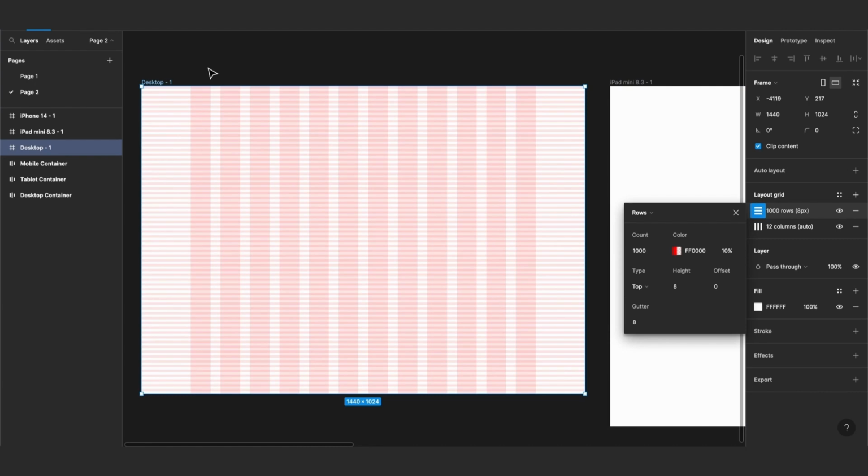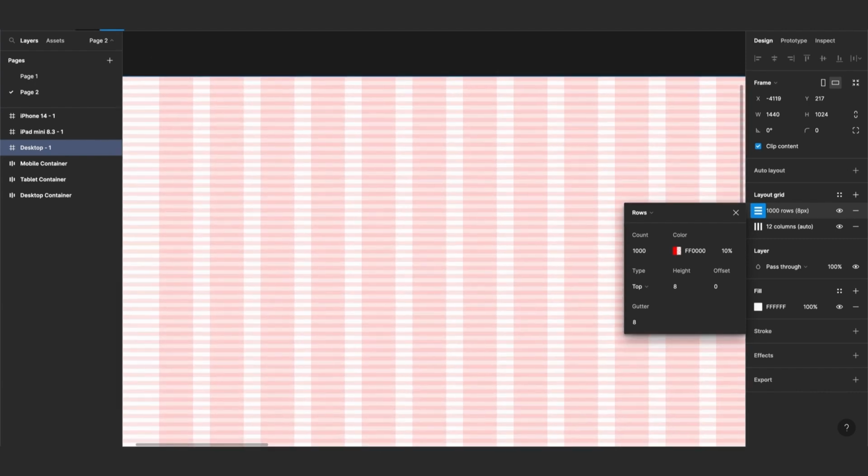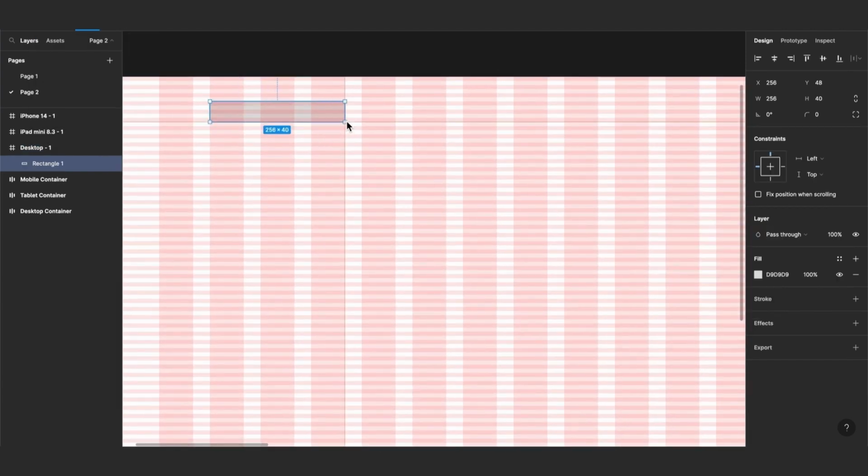Alright? So now, when you go ahead and create an element, let me show you what happens. Let's suppose you create this rectangle, and when you try to move it just like this, as you can see, it snaps to the nearest row or column. And when you modify its dimension, it again snaps to the nearest row or column. So that's how you can make sure that your numbers are always going to be divisible by 8.